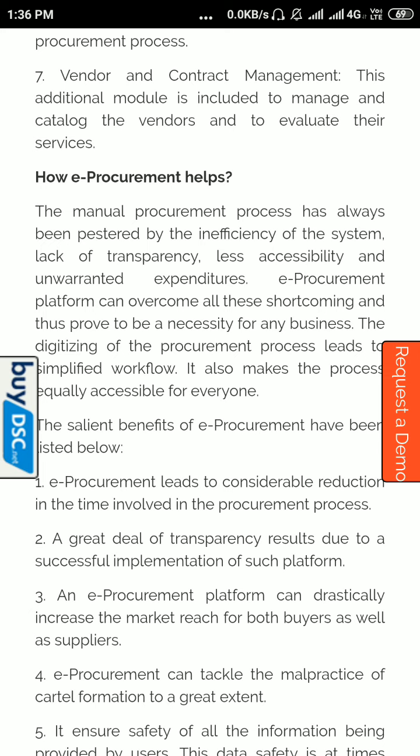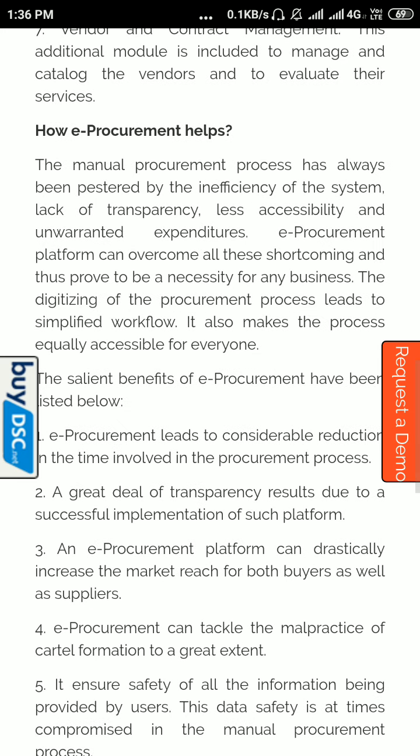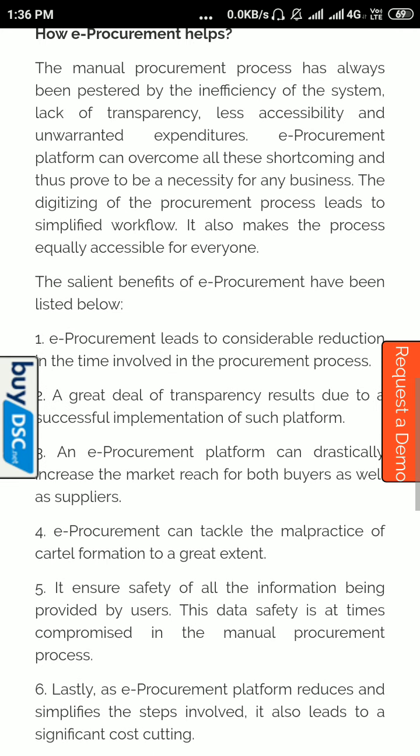Now we will see how e-procurement helps an organization. The manual procurement process has always been plagued by the inefficiency of the system. There is a lack of transparency, less accessibility, and unwarranted expenditures. An e-procurement platform can overcome all these shortcomings and thus prove to be necessary for any business.